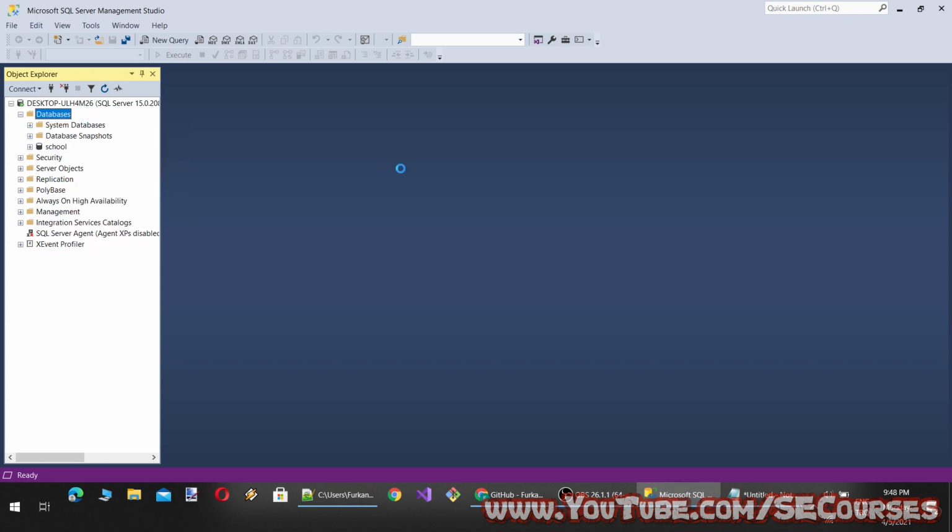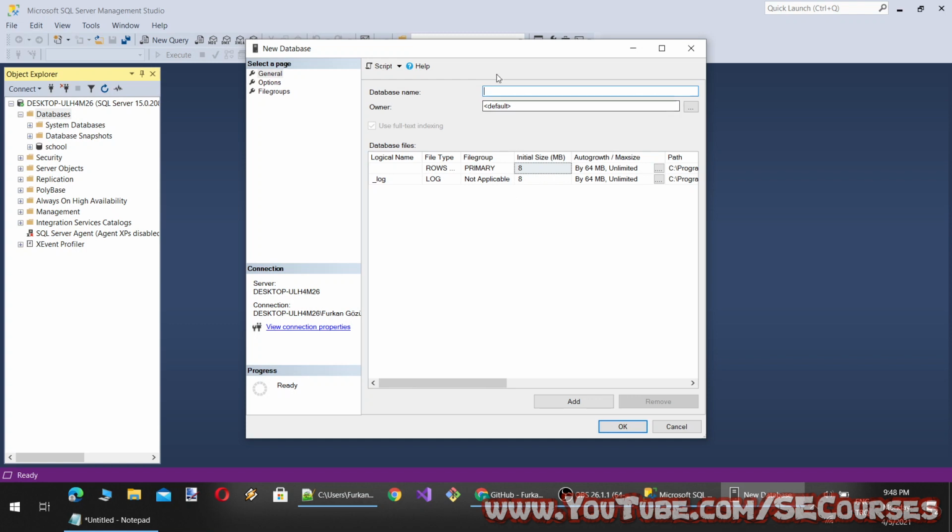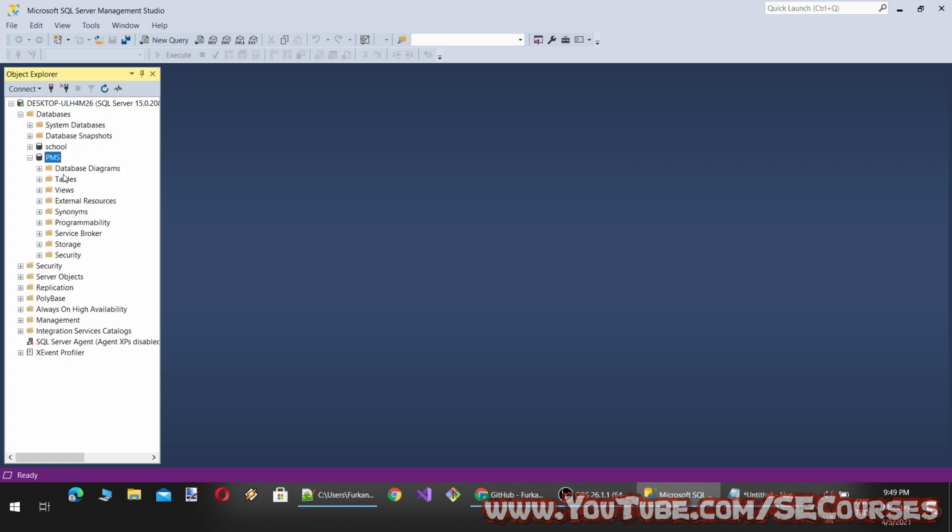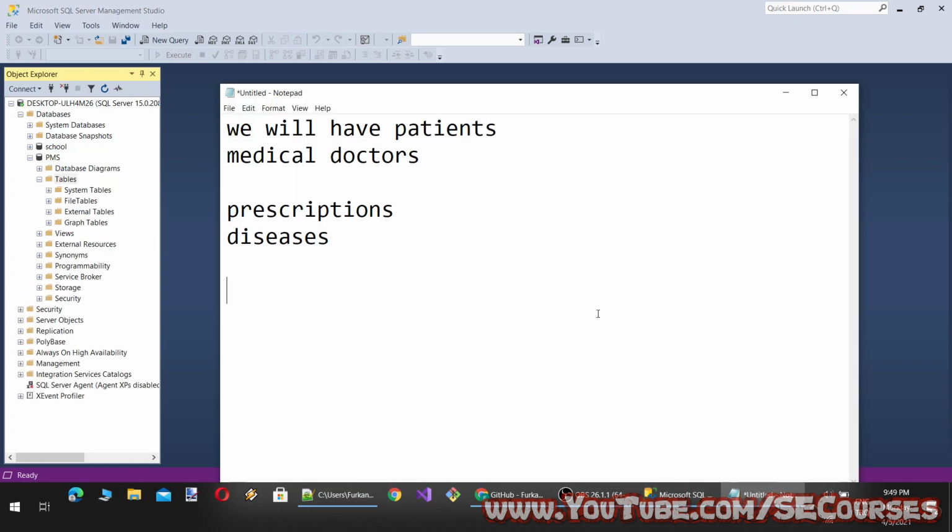I click new database. I am using SQL Server Management Studio. So the database name will be Patient Management System, PMS. And in our PMS database, how many tables are we going to have? For each case, would we have one table or not? For this system, we are going to design a relational database. Relational database means that there will be relations between tables and records.